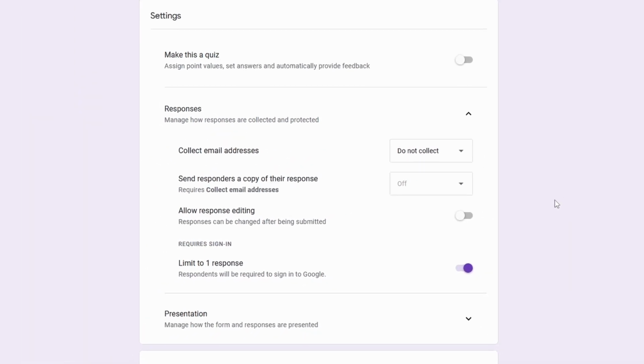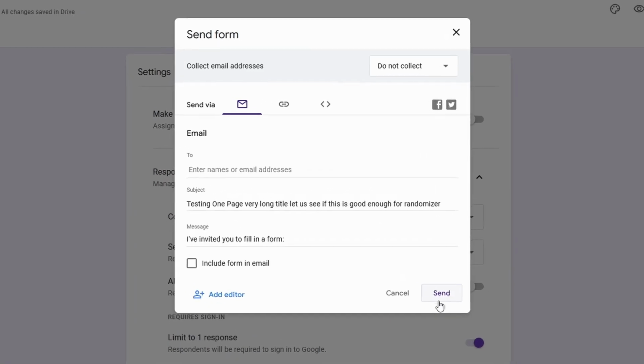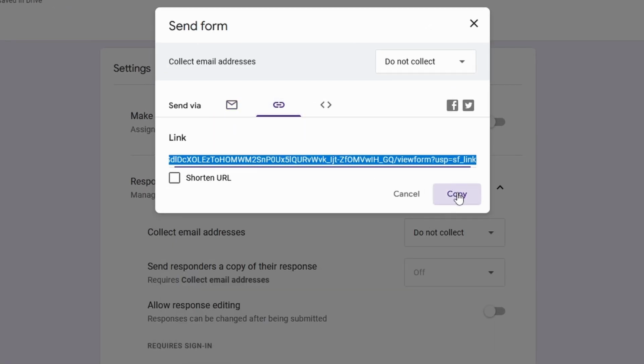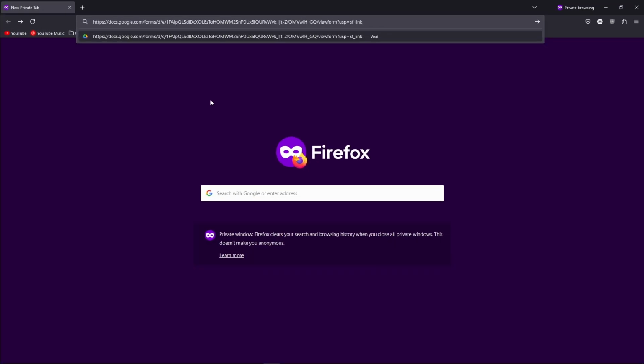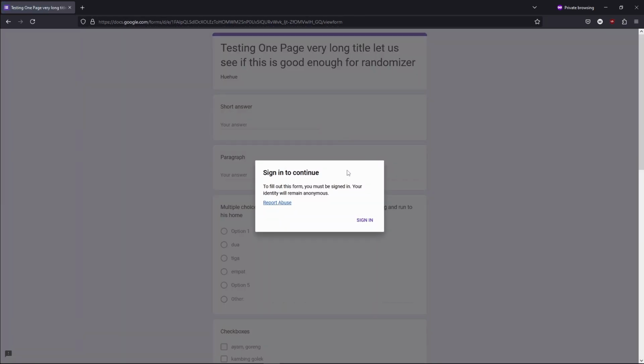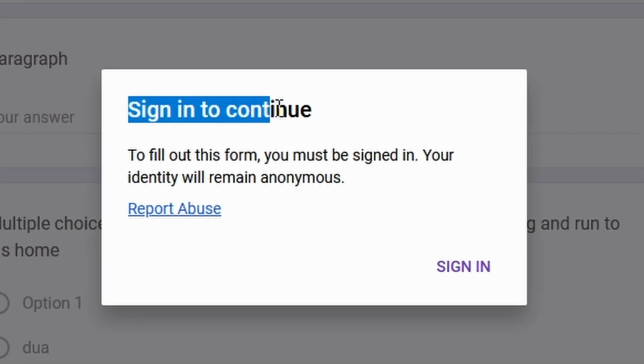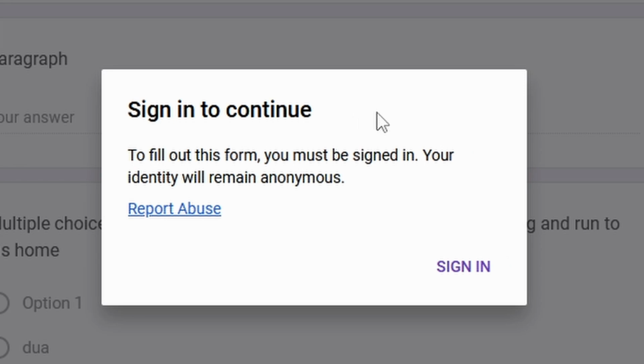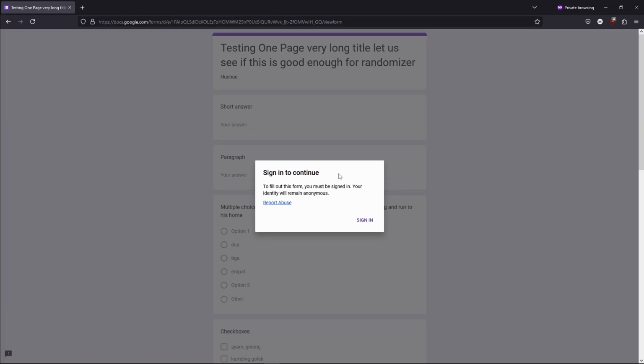Let's say I share this with someone. And then I open it in a private browsing or incognito. As you can see, this form requires me to sign in in order for me to submit the form. So that's the first level of security.